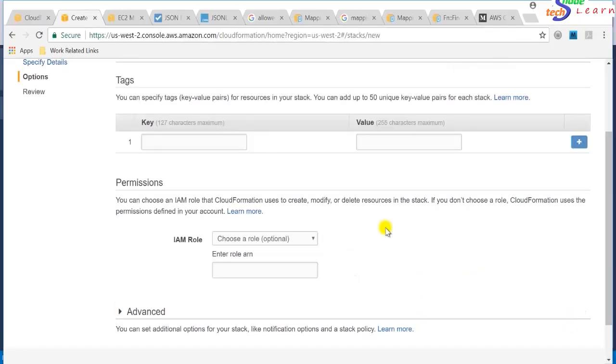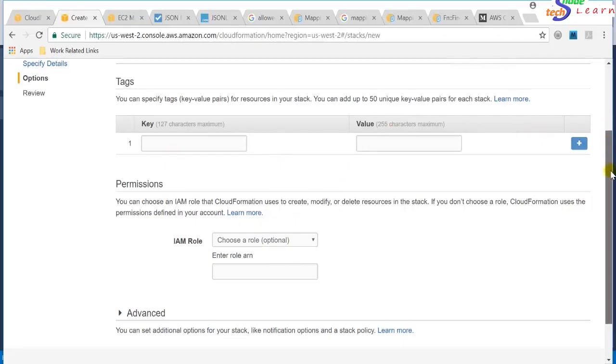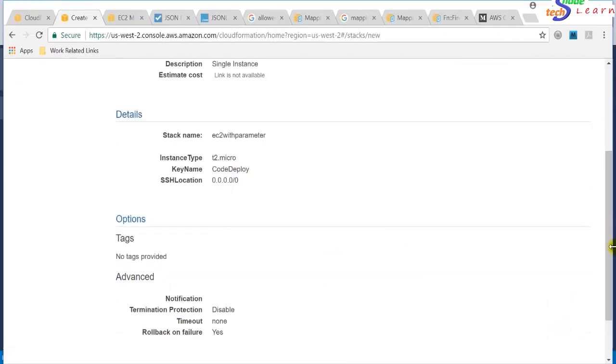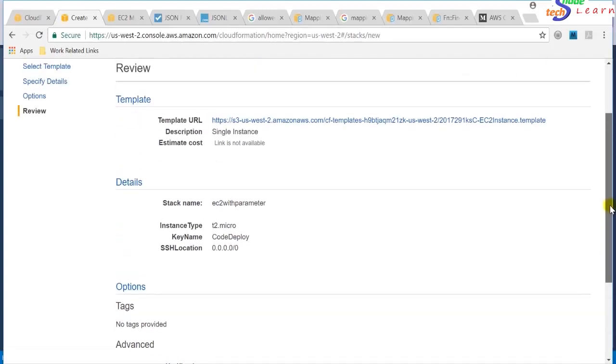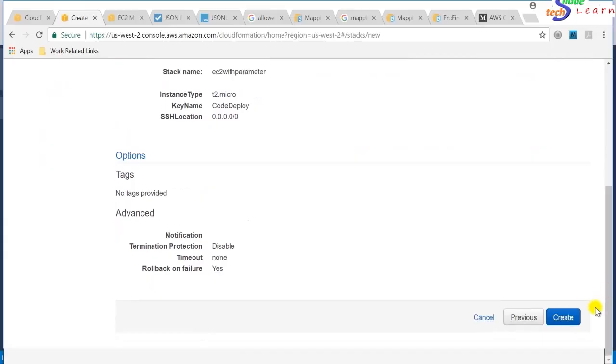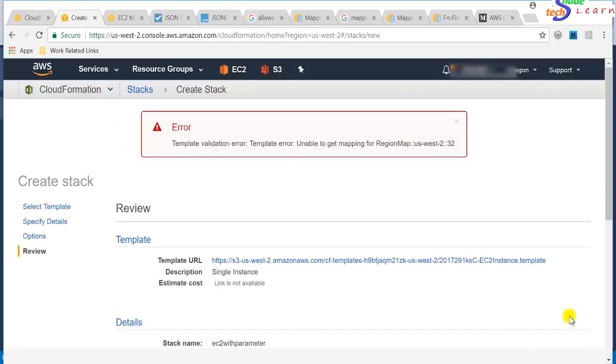We'll go to next. Key value is not required. IAM role is not required. Advanced option not required. Go to next, and we will create this stack. Okay, so it's throwing error. Unable to get mapping for region map.